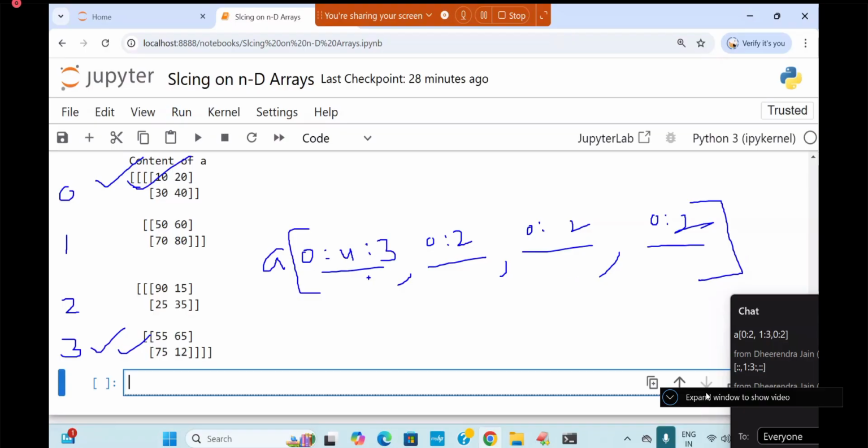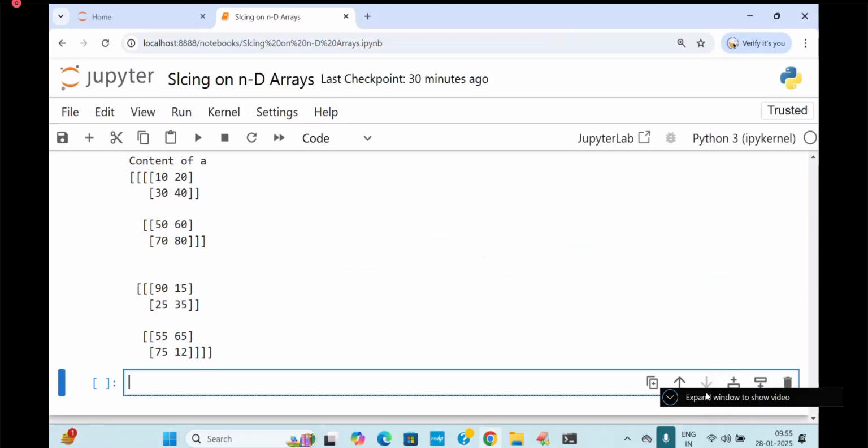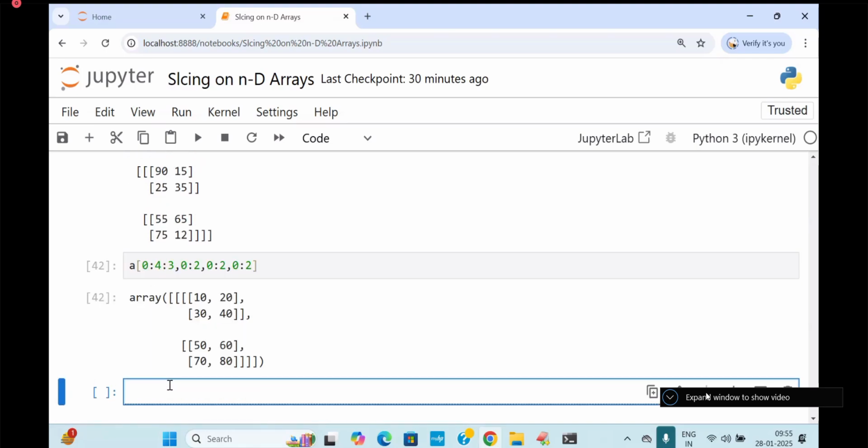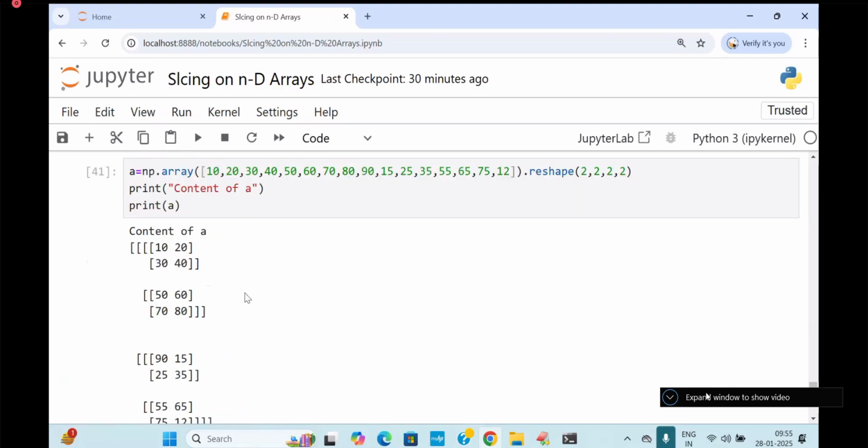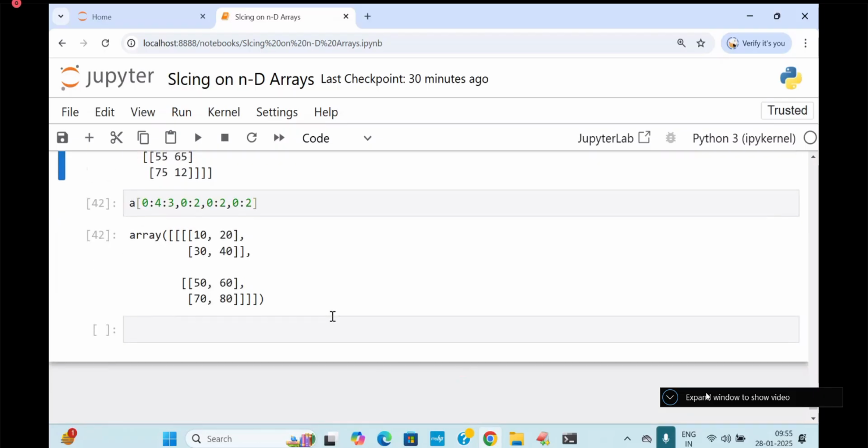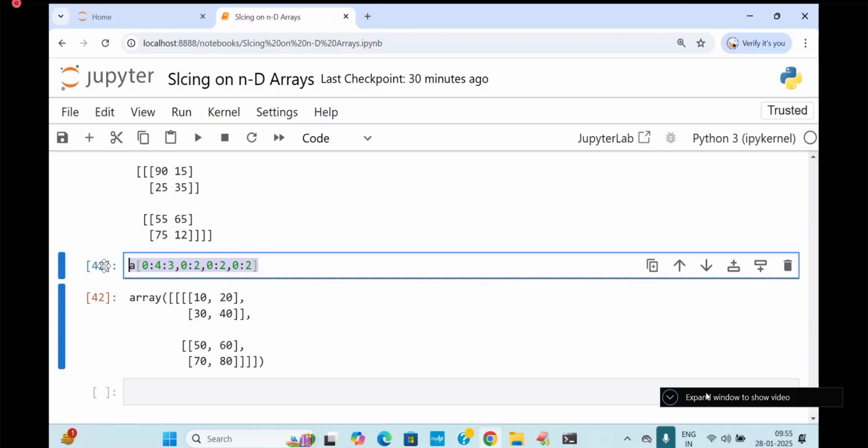What is the meaning of 0 colon 4 now? First of all, it is a wrong answer. A of 0 colon what you said, 3, and after that 0 colon 2, 0 colon 2, 0 colon 2. What is happening, you see? Are you getting only here? You are not getting the other things. It is a wrong answer.